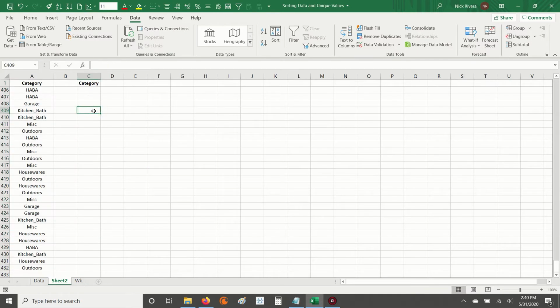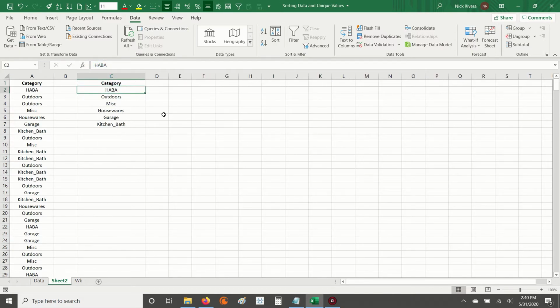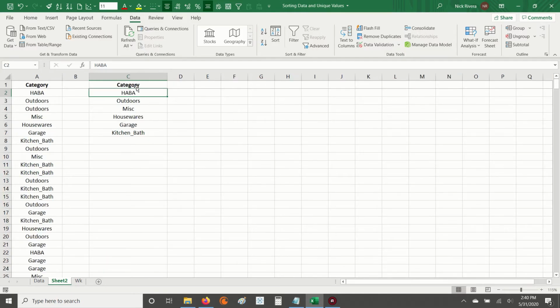So I hit OK. Let's go back to the top. Now check this out. Now we have, under this category where we pulled out the unique values, only one instance of each category. So HABA, or your health and beauty category, isn't repeated anymore throughout this list like it is originally here. And the same goes for outdoors, where outdoors is repeated multiple times for each order date in this list. Now it's just a unique value.